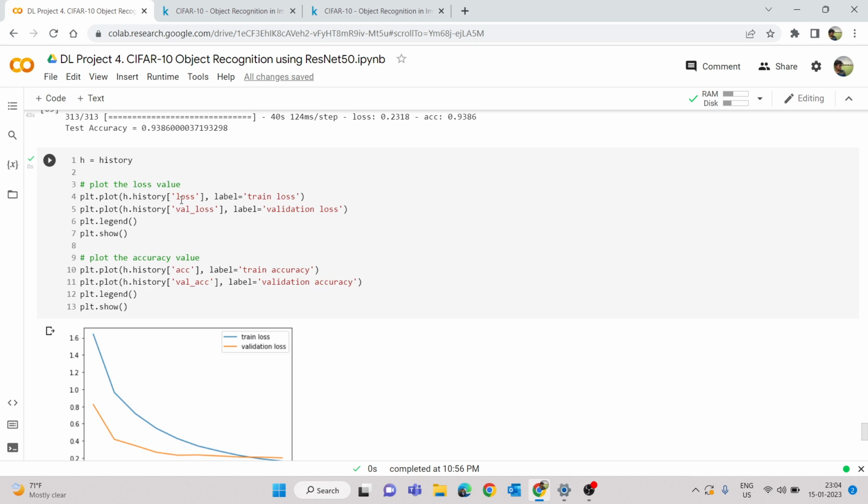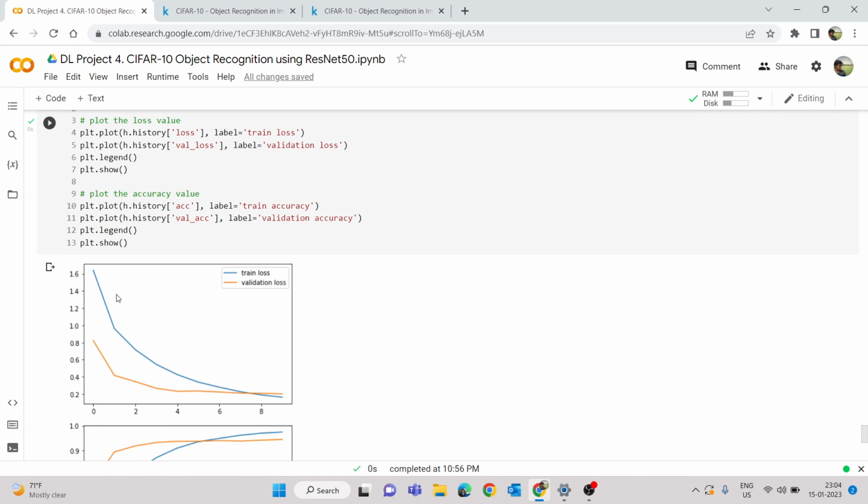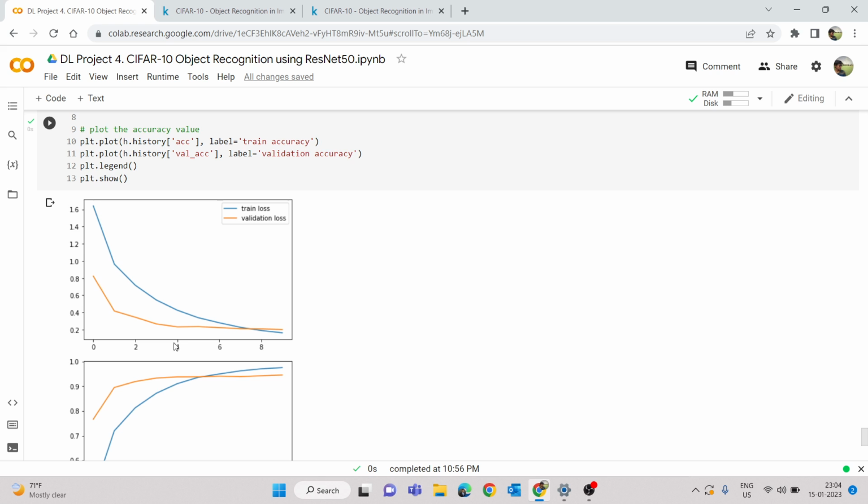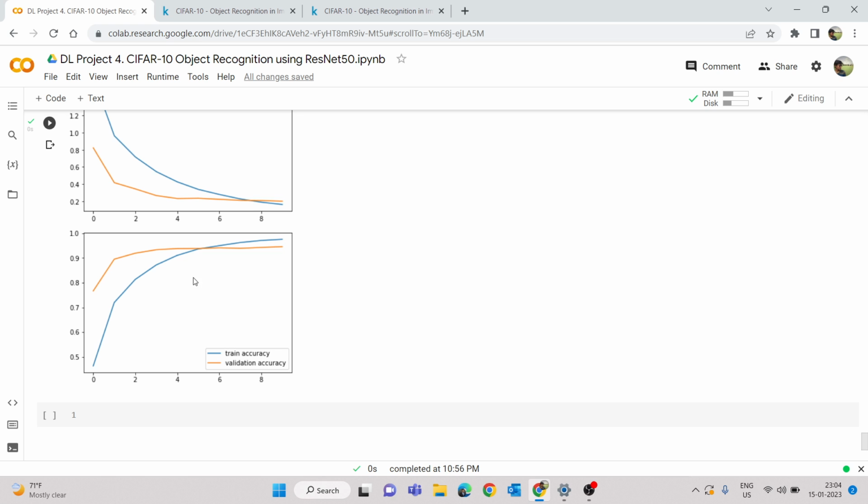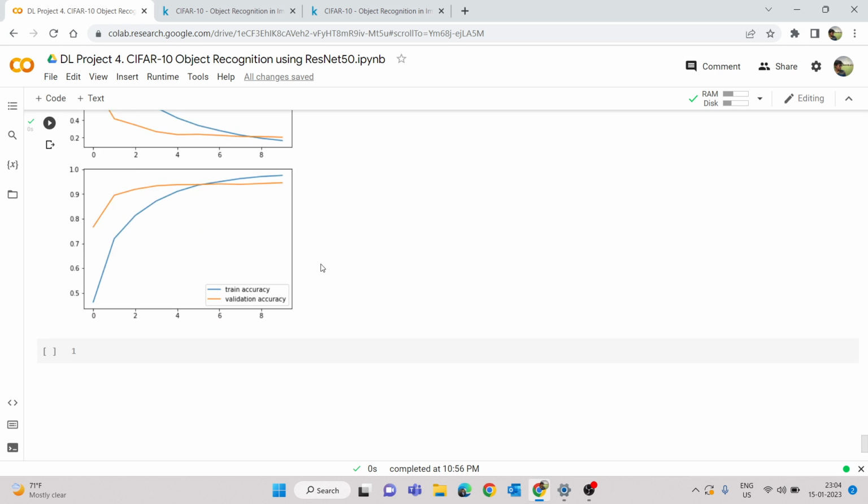So we are plotting the loss for the training data and the validation loss. The train data loss is represented as blue color, and validation loss is represented in this orange line. Okay, so you can see at a point, after this fifth or sixth epoch, there is not much difference in the loss. Similarly, we don't have much change in the accuracy after this fifth epoch. So this is the result that we are getting.